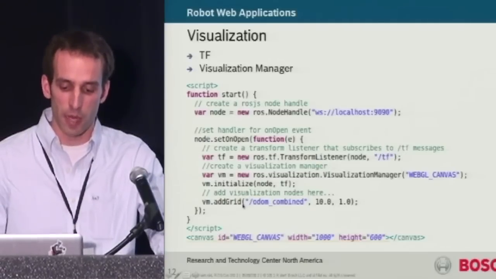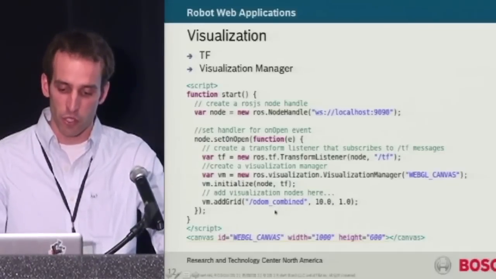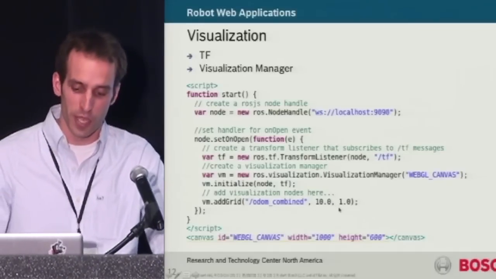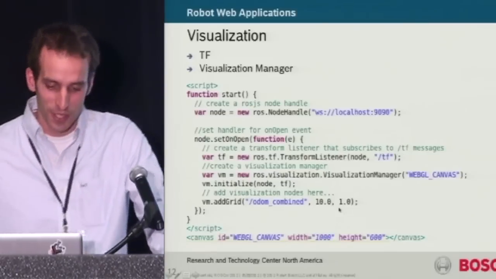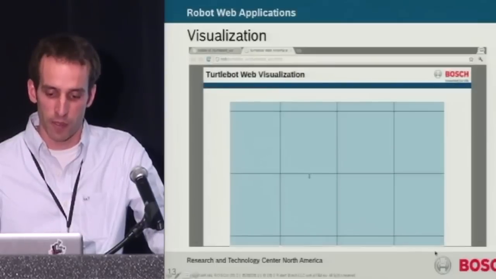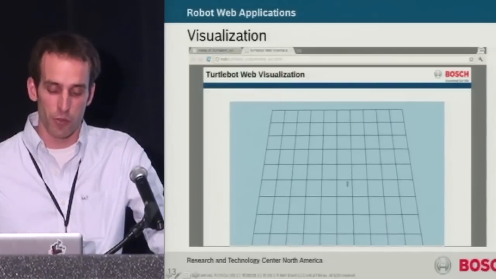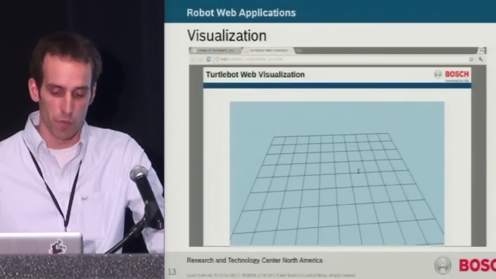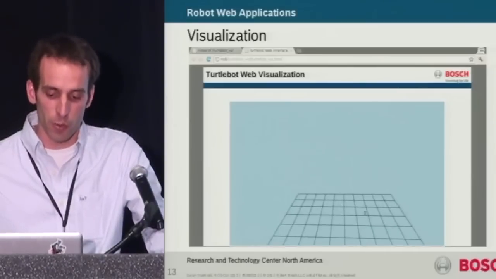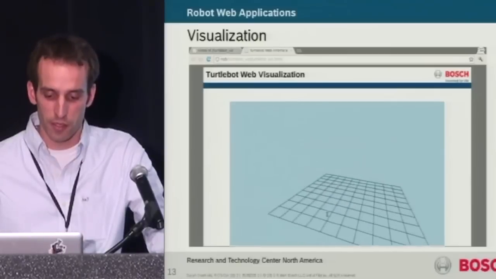And then in this simple example, we just add a grid to visualize. And the grid is supposed to be centered at the ODM combined topic, and it has the size of 10. That's basically what this is doing. So it's just a few lines of code, and the output is this. So we have an actual 3D rendering in the web browser that uses WebGL. So it's hardware accelerated rendering. And we can visualize 3D data.